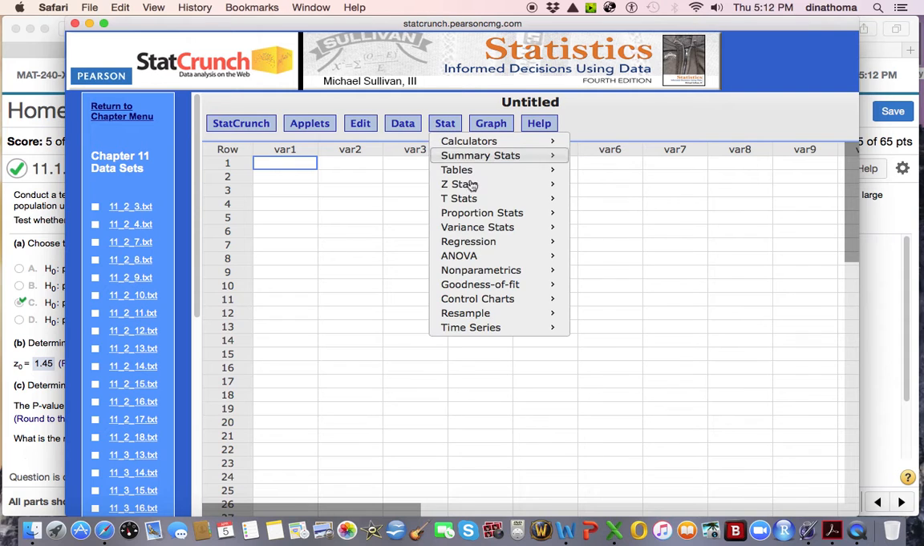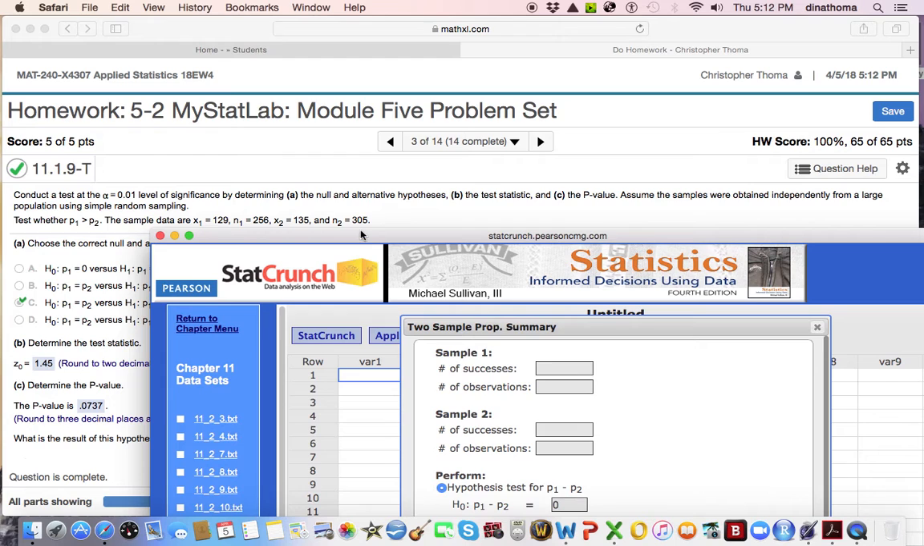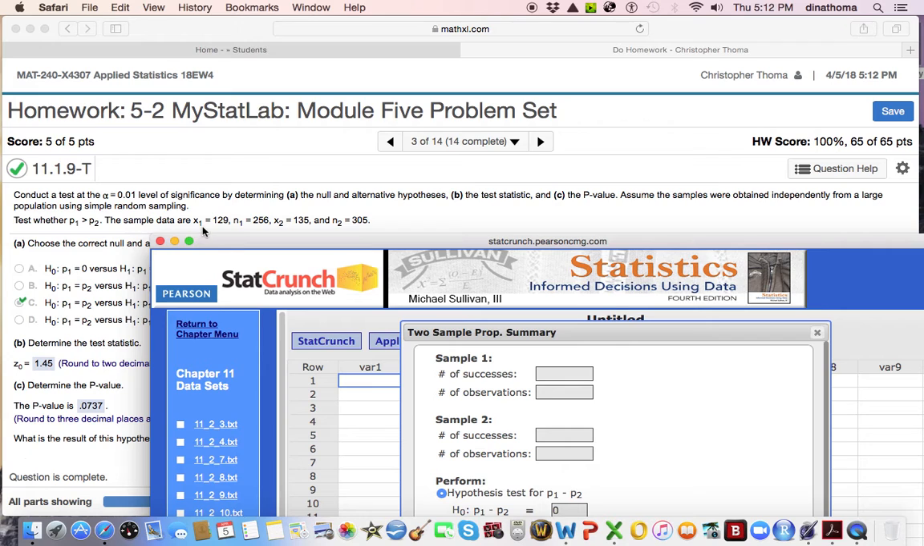And we click on Stat, Proportion Stats. So the last 2 weeks we've been doing 1 sample. Now we're in 2. Here it is again with data or with summary. For this problem we have a summary, so we do with summary. And we'll bring it down so we can see what we're typing in here. As you can see, it says the sample data are X1, which means that's from sample 1. So I will put in our success of 129. Our sample size N is 256. So sample 2, 135, and sample size is 305.